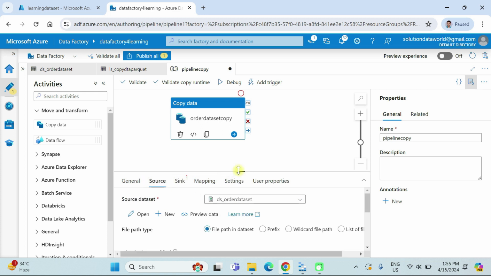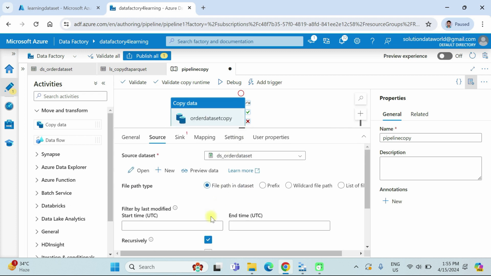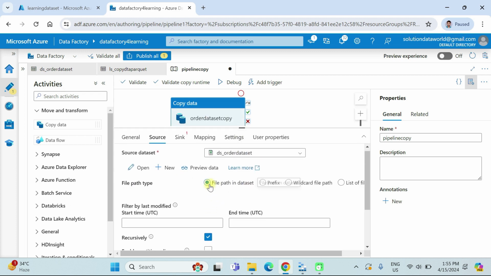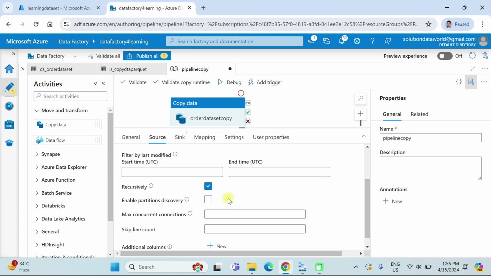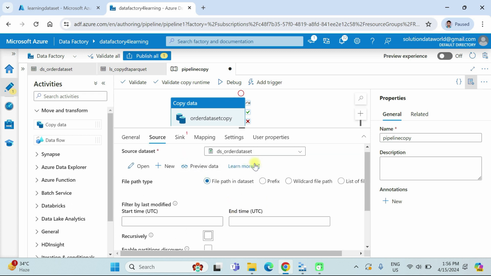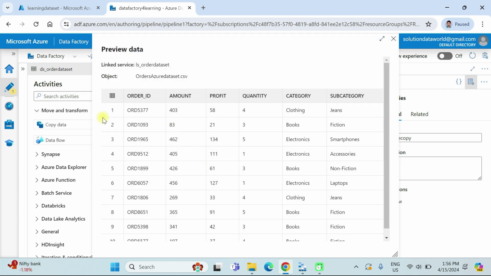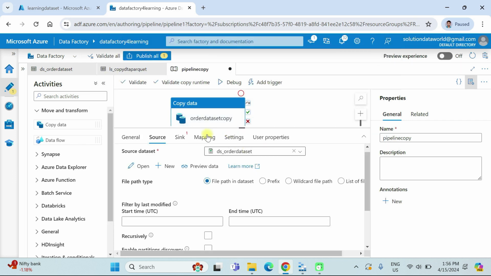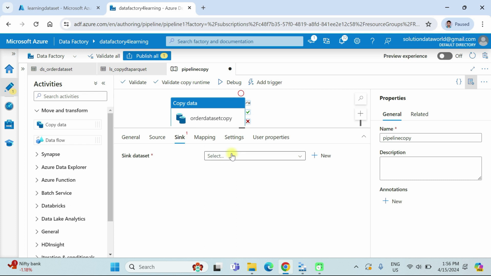First you can see here the properties of this dataset. I am choosing file path in dataset because we selected file path, and leaving recursively unchecked. You can see here preview to see data. Click here to preview. This is our dataset in the storage account. Choose sink, select, and I am choosing this one to convert delimiter to Parquet format.